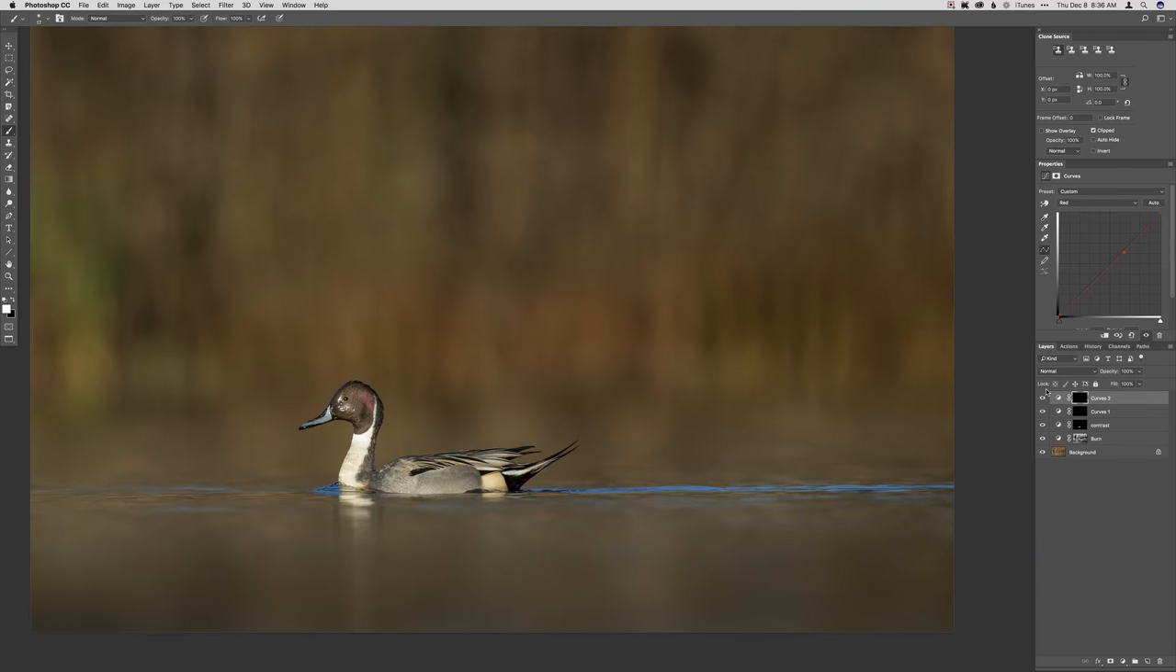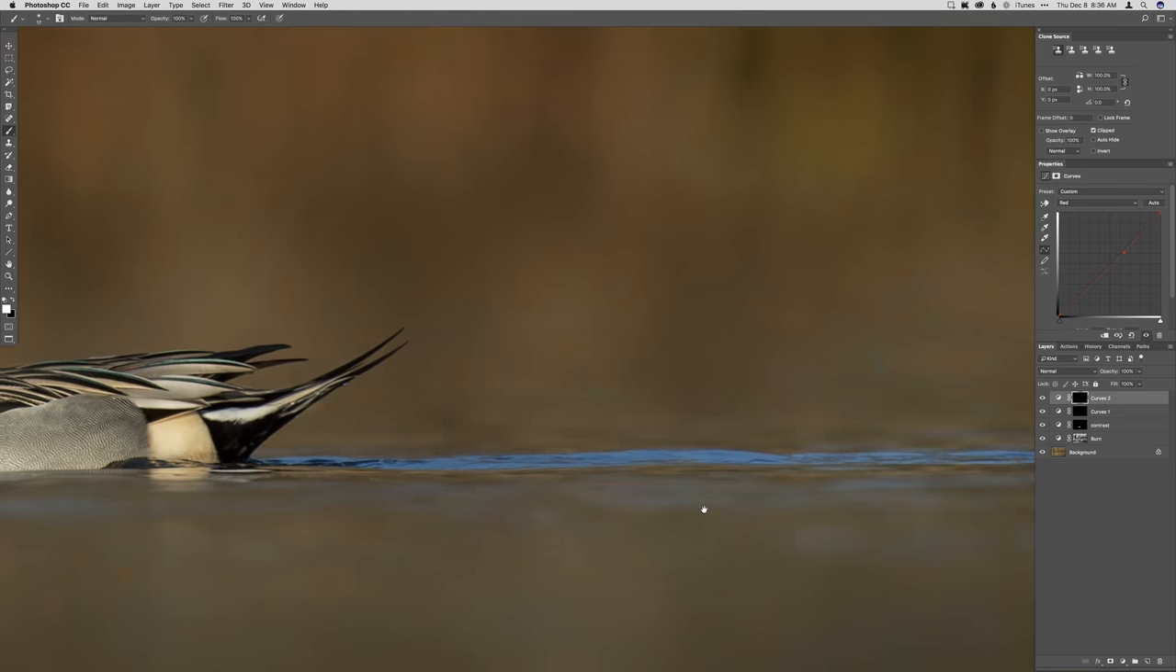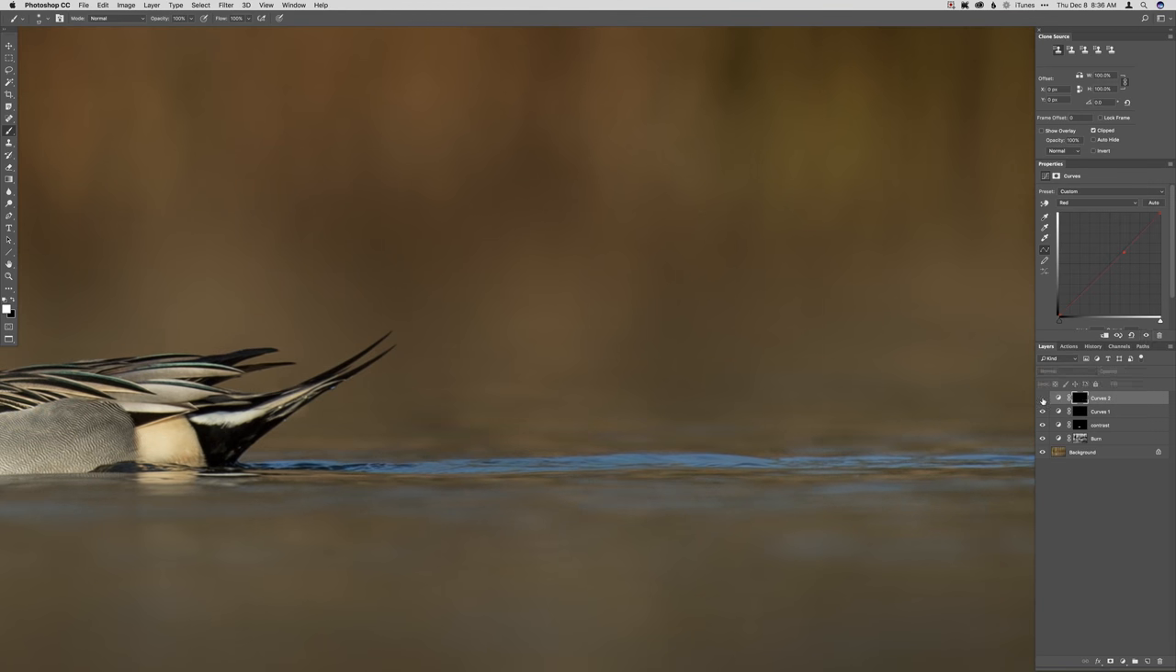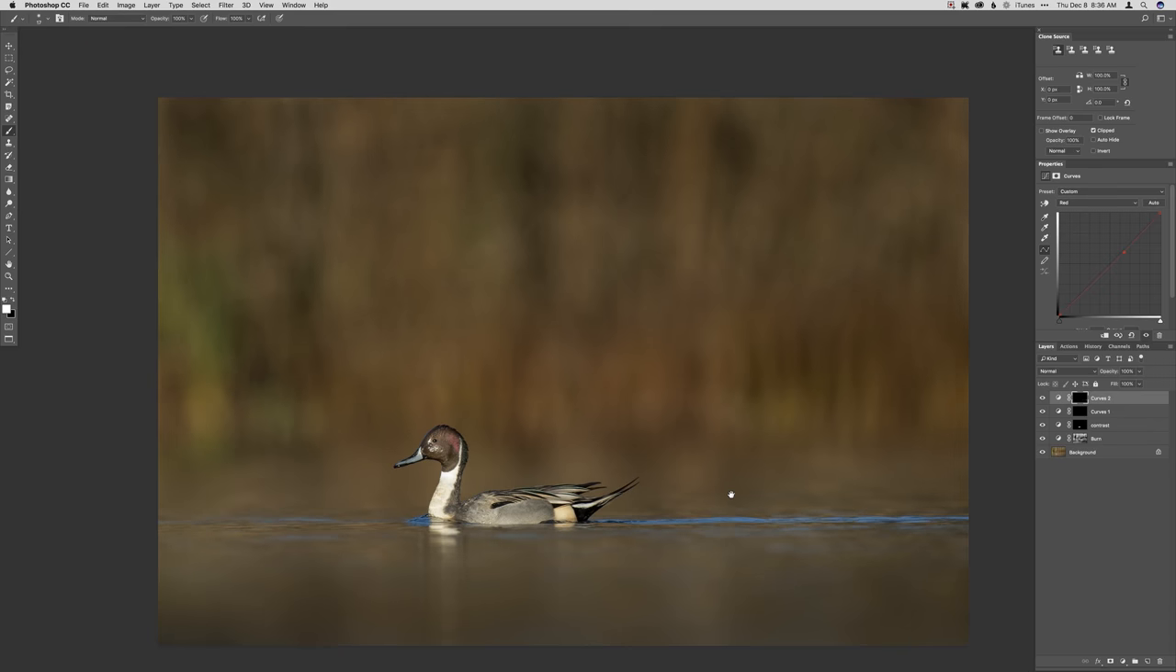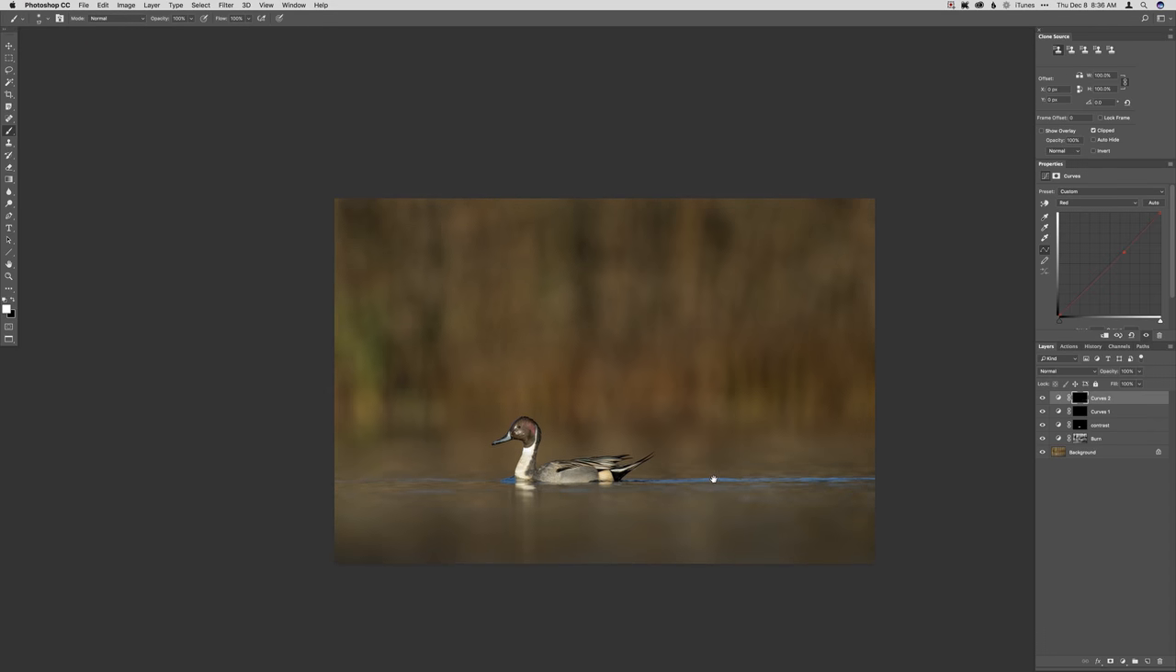So here, let me turn that on and off so you can see. There's before, after, before, after. That was just on the water. So kind of subtle, before, after, but it does make it a little bit more noticeable. I'm really liking where this is at.